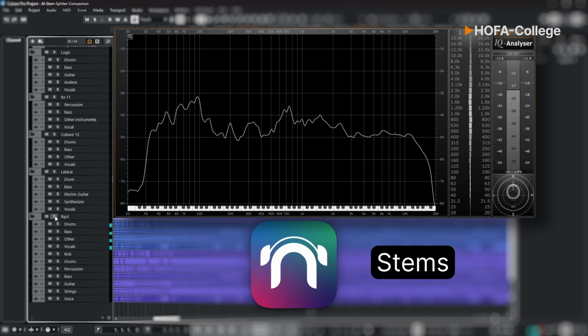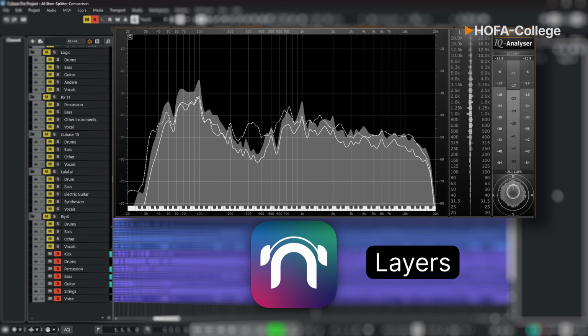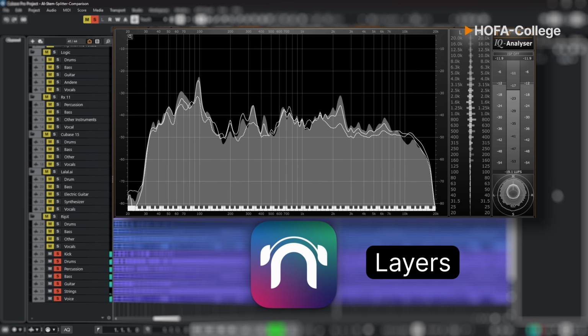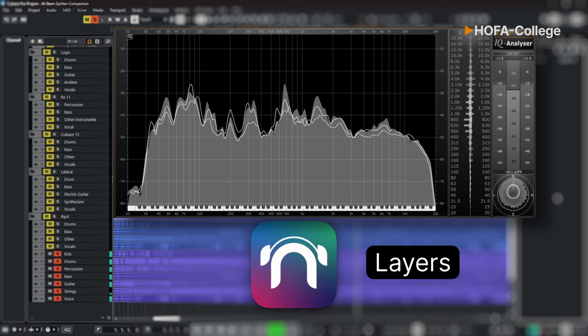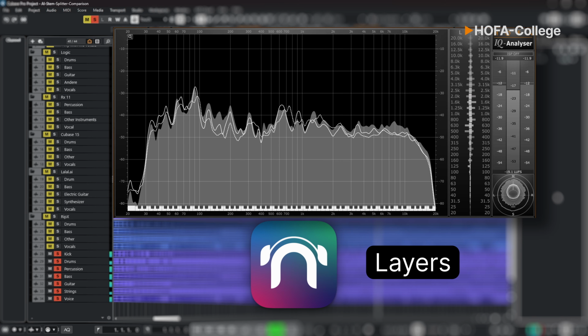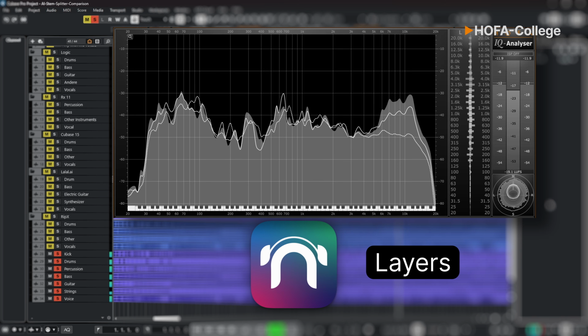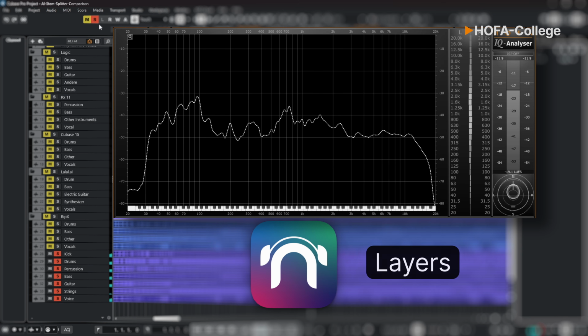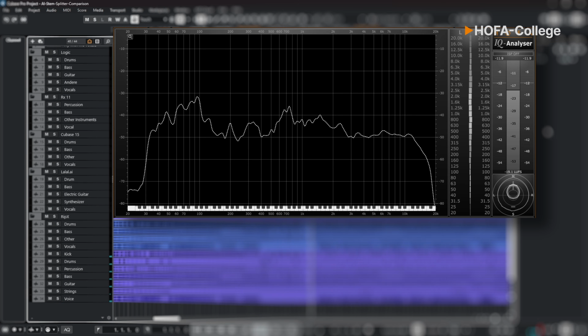Again close to the original. Now let's check out the layers. Very true to the original as well. Now let's compare the single stems. We're starting with the drums.